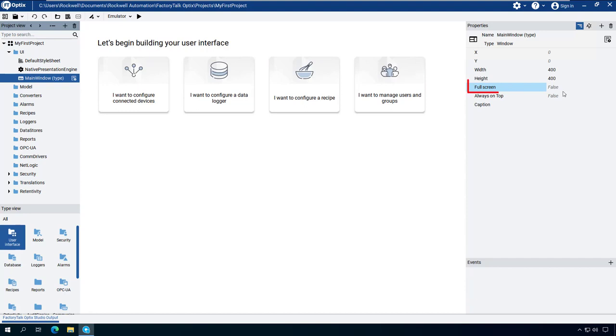You can change the properties of the main window to select whether your project will be shown in full screen or in window mode. The demo will run in the window mode. Therefore, we can keep the property as false. Double-click on the main window to open it.